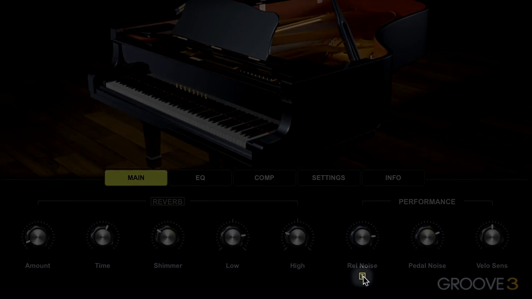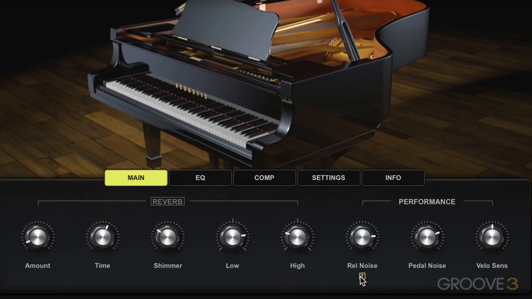Now we have this T button over here, which increases the transition time from the regular note-on samples and the release samples, and it makes the key release feel a bit looser, and it feels like a bit more of a complex interplay of the different tones. Here it is with this on.